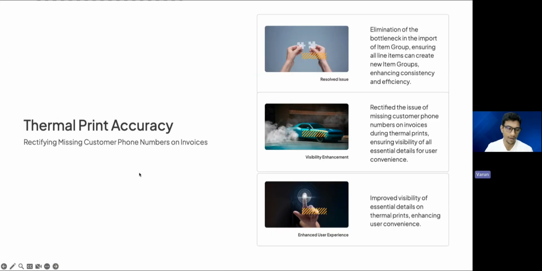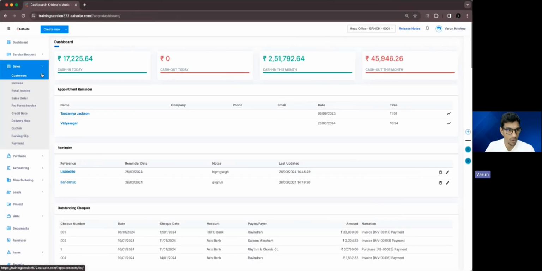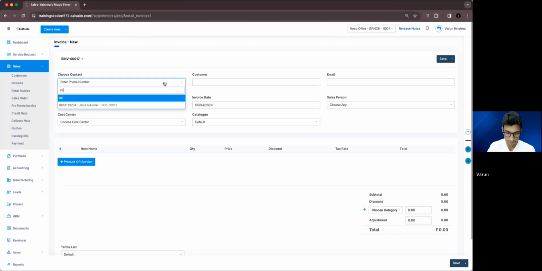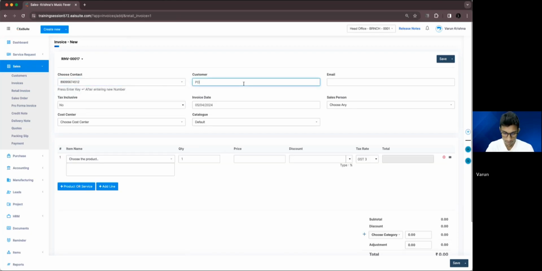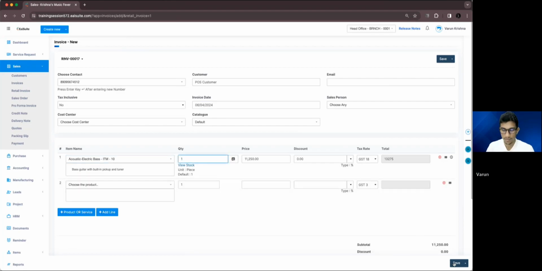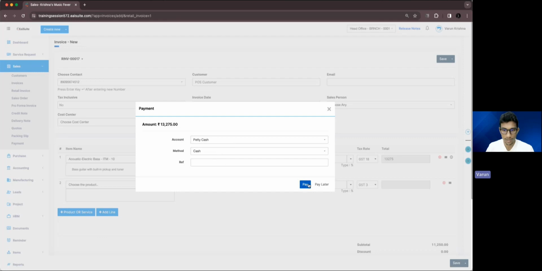And now moving on to our final one, that is thermal print accuracy: rectifying missing customer phone numbers on invoices. Yes. So let us simply create a new retail invoice. Not going to add any email or anything. Invoice date. Save.